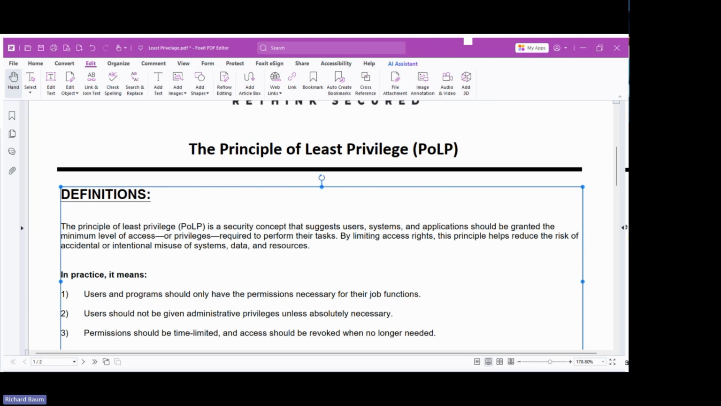And permissions should be time limited, and access should be revoked when it's no longer needed. And that's kind of a nice follow-up to number 2 there. Implementing least privilege helps to minimize potential damage from security breaches, accidental errors, malicious activity, and if something does happen, the scope of access is restricted, which means what the attacker can get may not be the whole thing that they were after, but maybe just one little piece by the time you catch them.